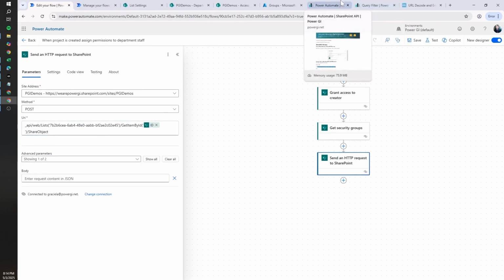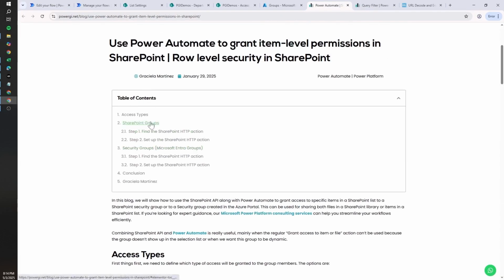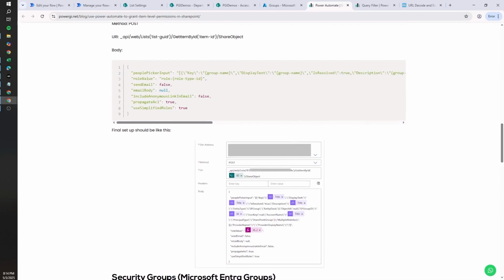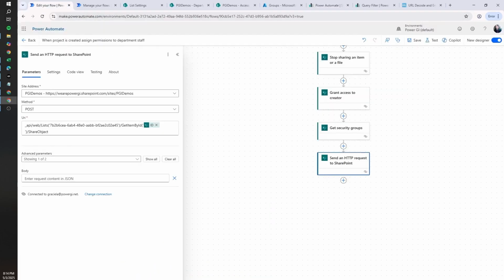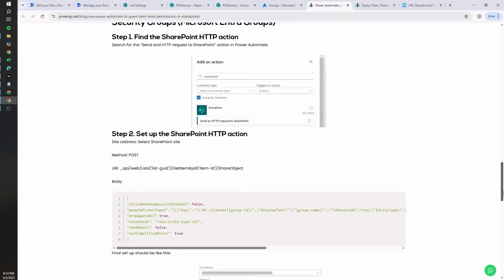We are just going to copy the code from this website. You can see that this website has two options. One where we're working with SharePoint groups, and this one is when we're working with security groups. We do pretty much the same steps. The only thing that changes a little bit is what we send in this body field. So the steps don't change, it's just this text. So if you're working with security groups, you just need to make sure you copy the right code, but the steps and everything is pretty much the same.